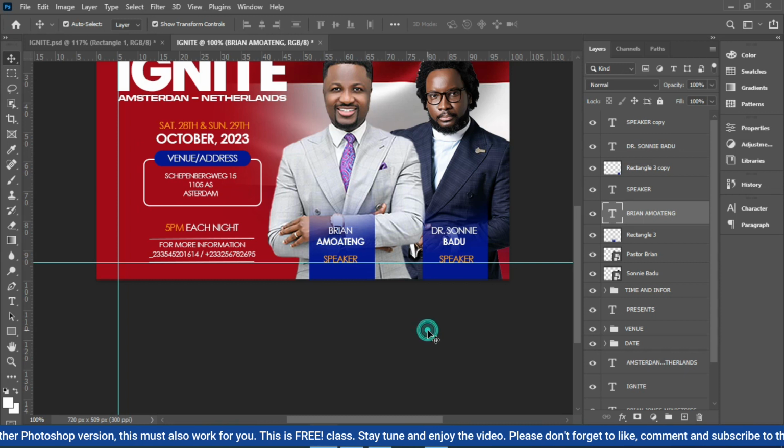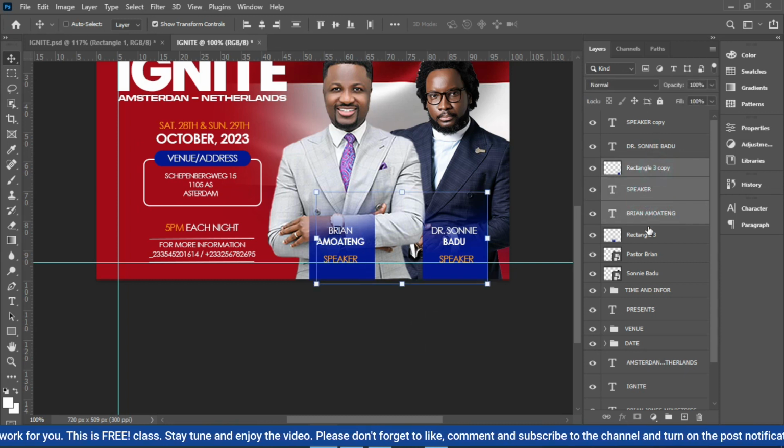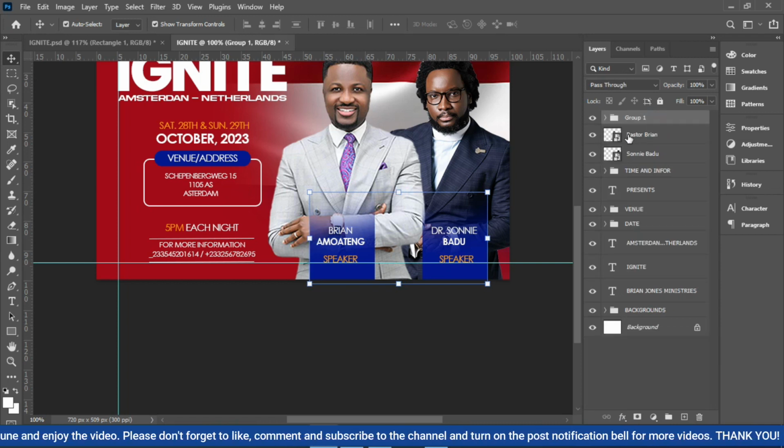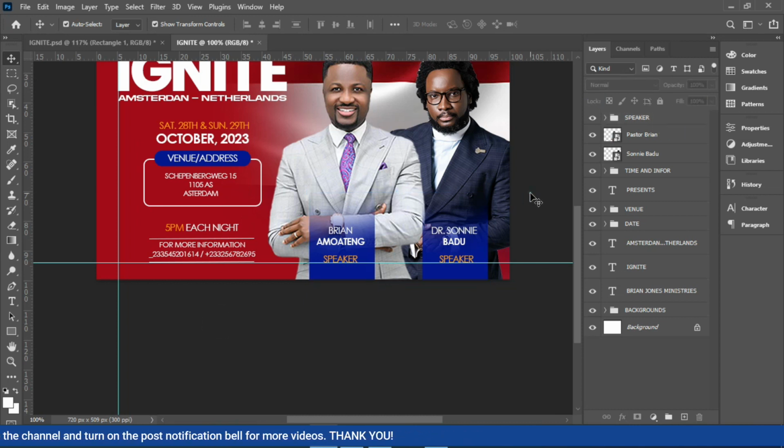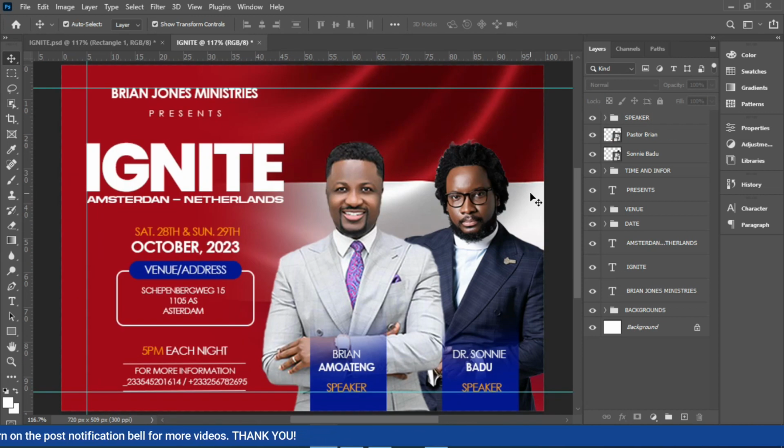I like it. So let's select the brine, select the speaker, the layer side. Okay, let's select the two rectangles, the Sonny Badu and everything, and group them as names, or we can say speakers. Okay, that's beautiful. I really like the design. So this is it. That's it.